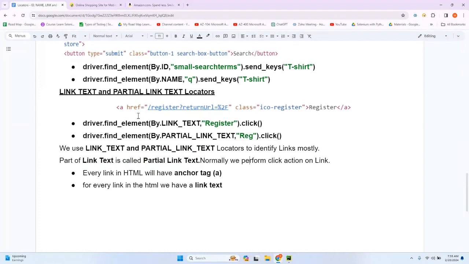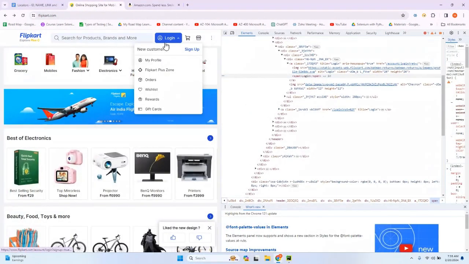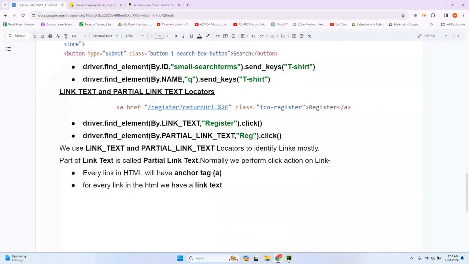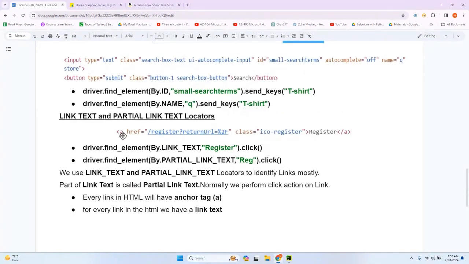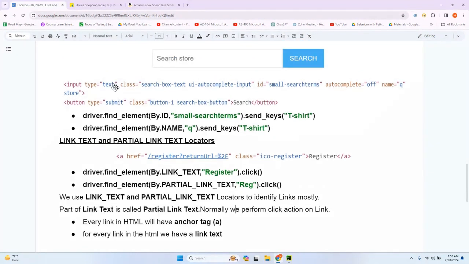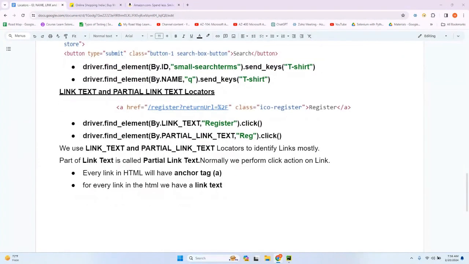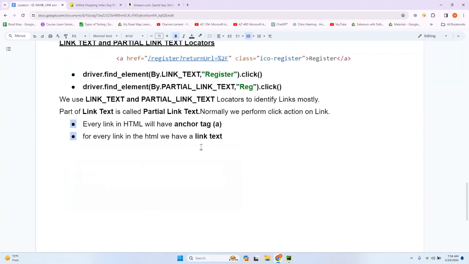So always on a link, we perform the click action. Very important. And link text is different from inner text, a very important point. Only for links will you have link text. If it is a link, you will have the anchor tag A. If it is not a link, if it is any other element, instead of A you will have input, button, like that.